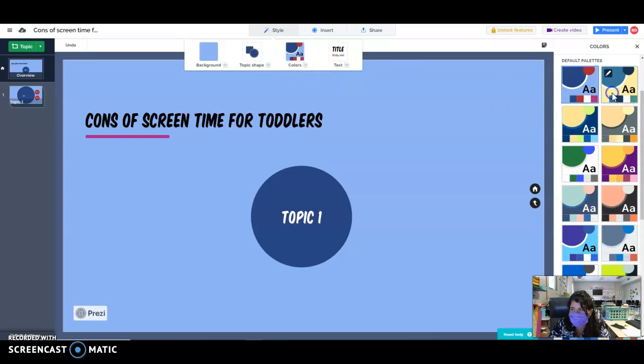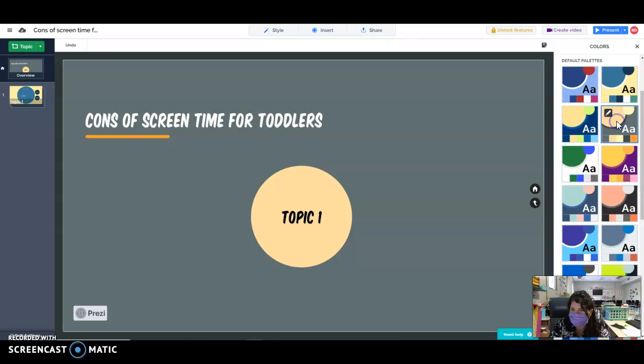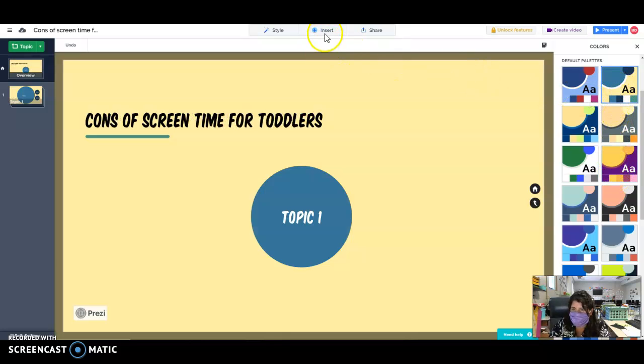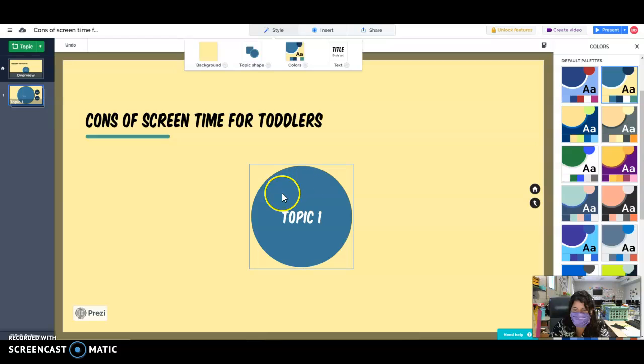You can pick your color scheme. Like if you like this color scheme or this one or this one. All right, I'm just going to go with this one. You can also go on style. You can pick your topic shape. So here's where your topics are going to be, and you can always add a topic by going over here, but I'll go over that in a second.